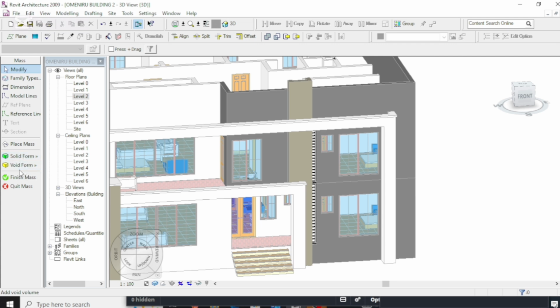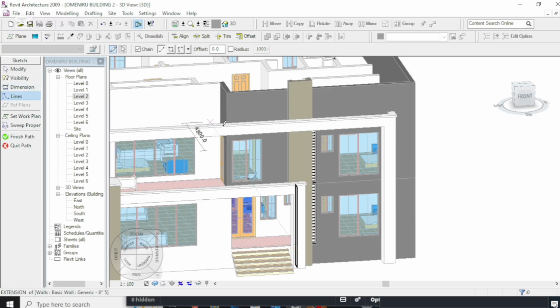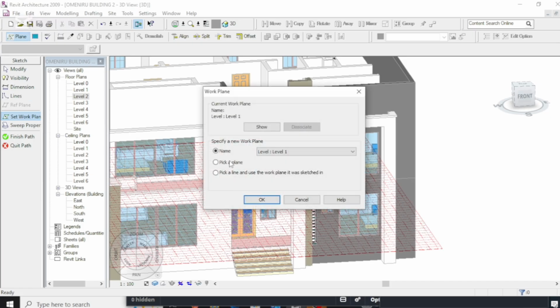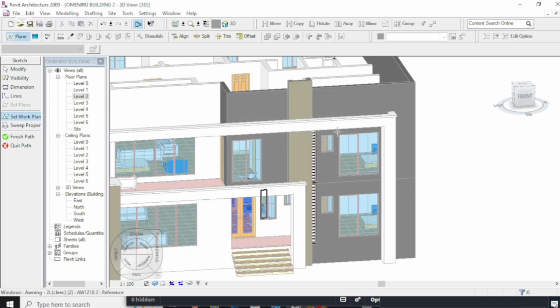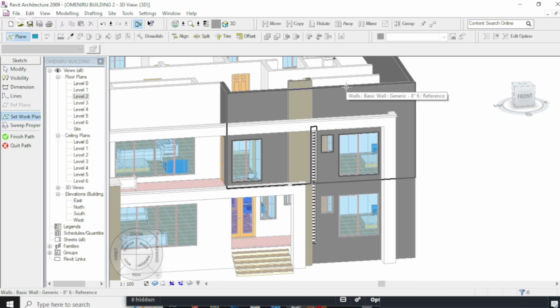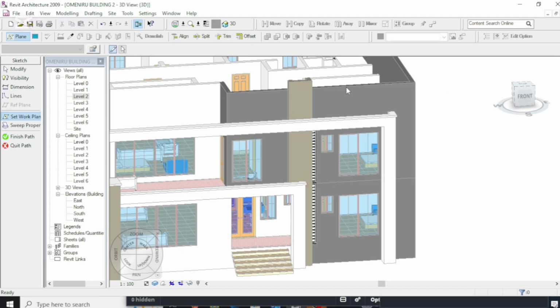Okay. Solid form, sketch. I'm not going to go and sketch now because you're in 3D. Yes, the view. You now say pick work plane. Then you now say pick the plane. Okay. I needed to use this plane. You need to highlight it very well so you can see the windows and see all the edges showing.